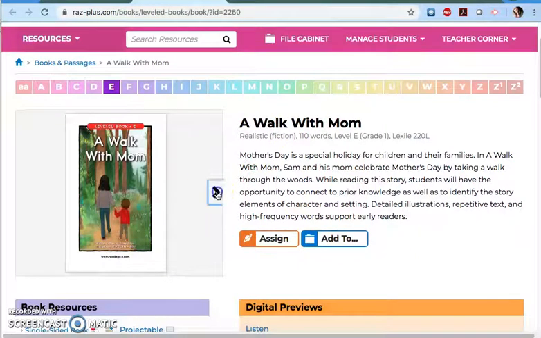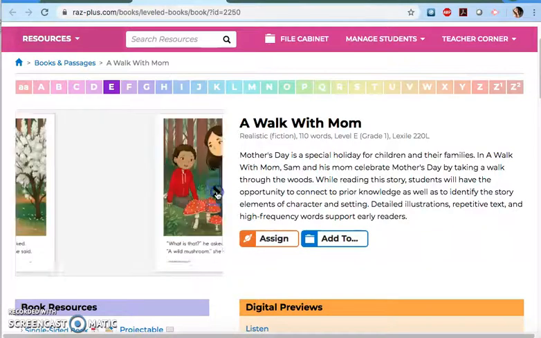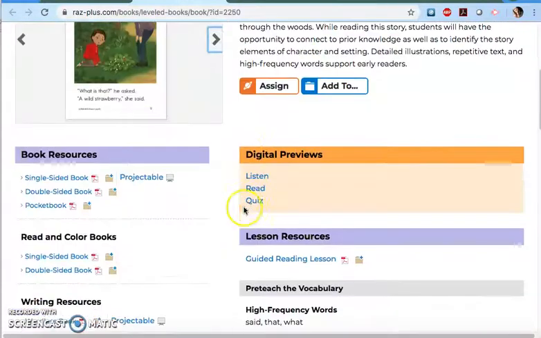So up here, you can see a preview of the book. You can make sure it has everything you need. Down here is the book resources. This is where you will print the book. I usually click double-sided book so that when you print it out, all you have to do is fold it together and staple it.